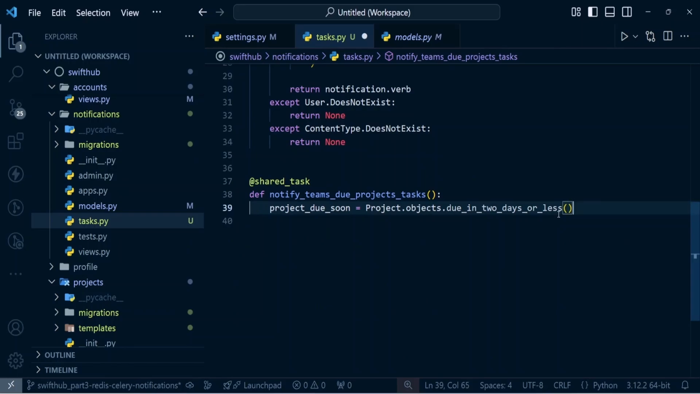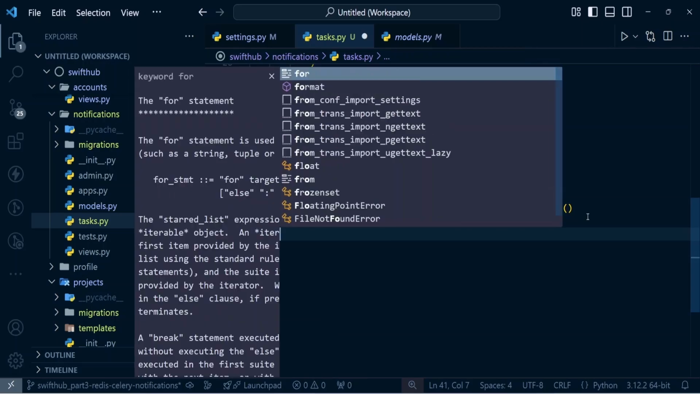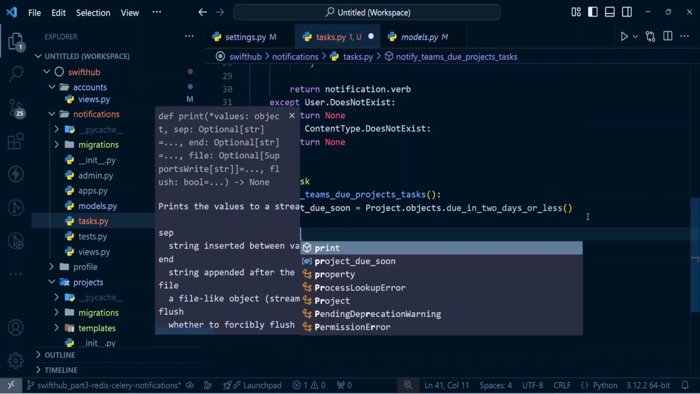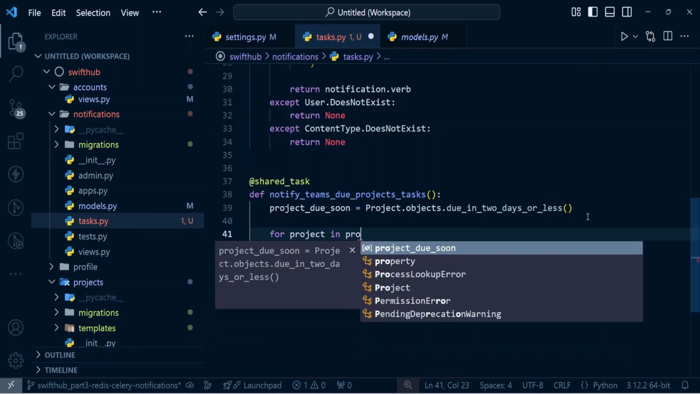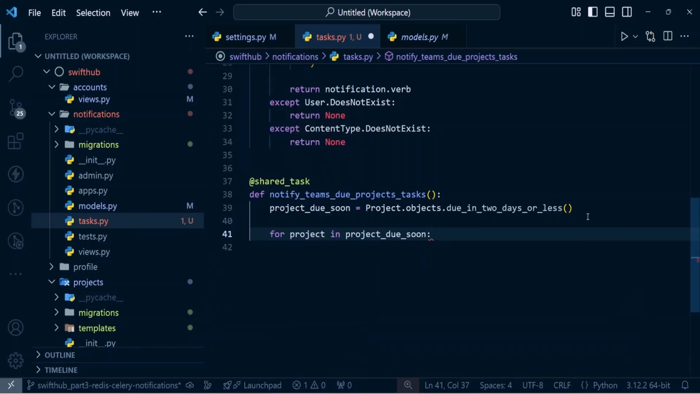All right, so now that we have this, the next thing to do is to loop through the project. So we're gonna say for project in project_due_soon. So we are now getting a list of projects that are due soon, and we're gonna say for project in project_due_soon, we're gonna create a verb.